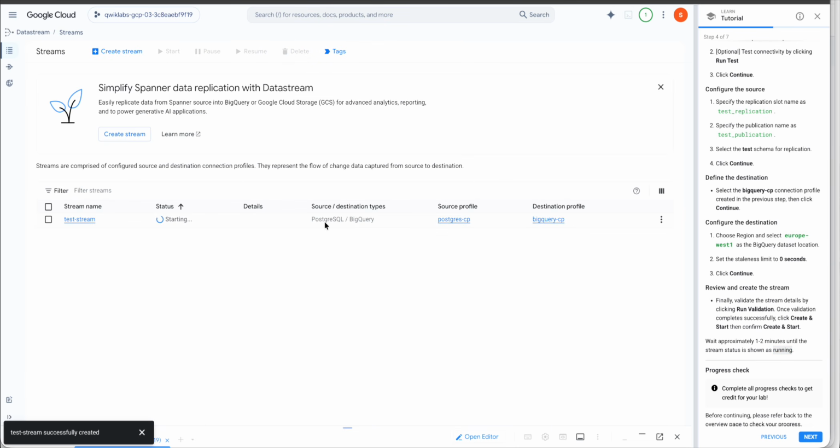Source and destination type is Postgres and BigQuery. So source is PostgreSQL, destination is BigQuery. Source profile is this one. Two connection profiles we created, if you remember. One was the Postgres CP as a source profile and BigQuery CP as a destination profile. So two connection profiles we have created, and both are being used here, and that is the purpose of our lab: to stream the data from one PostgreSQL to the other, BigQuery.